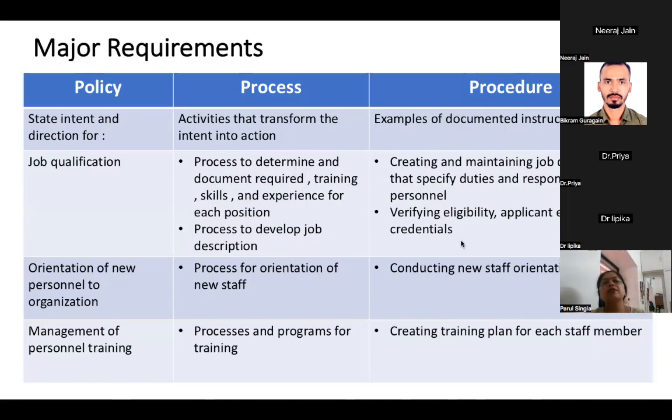Next is, what is the major requirement? The policy needs to be defined, a process needs to be defined, and a procedure needs to be defined. So, for job qualification, the policy is we will take a qualified person related to our field. हमारे field से related हम एक qualified person लेंगे.